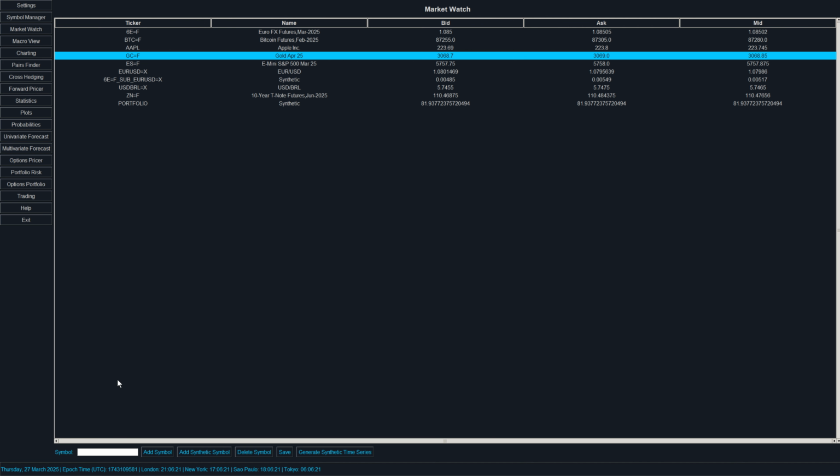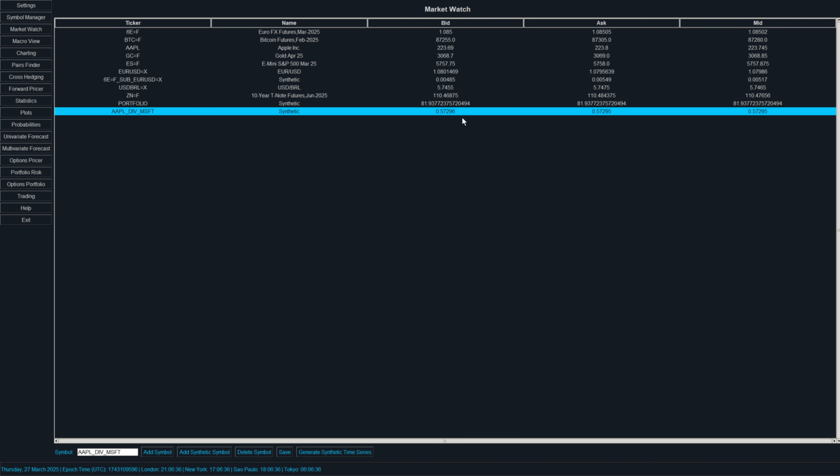Suppose you want to see the ratio between Apple and Microsoft stocks. All you need to do is to enter a PL_DIV_MSFT and click Add Synthetic Symbol. Voila! Now you can monitor the ratio between both.